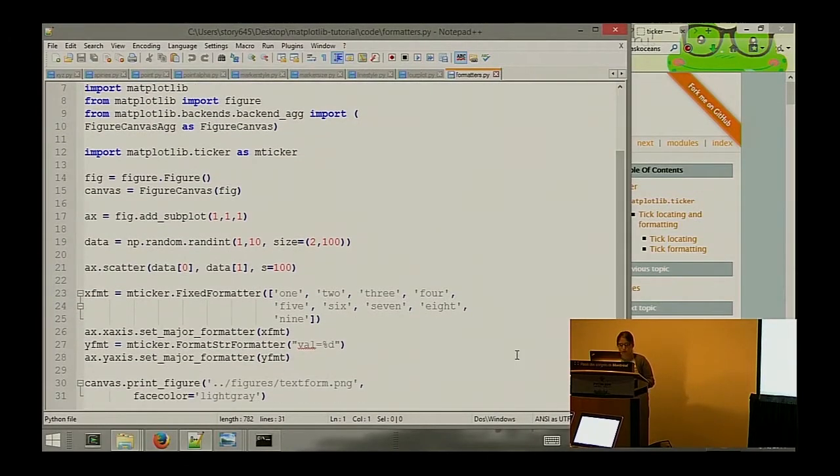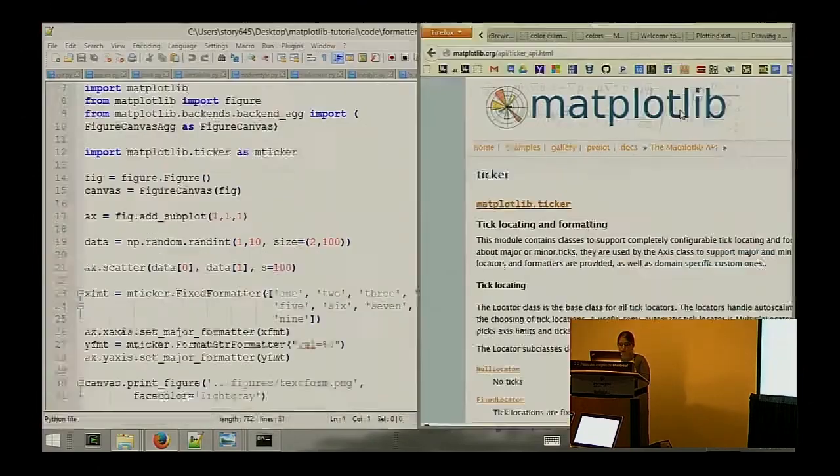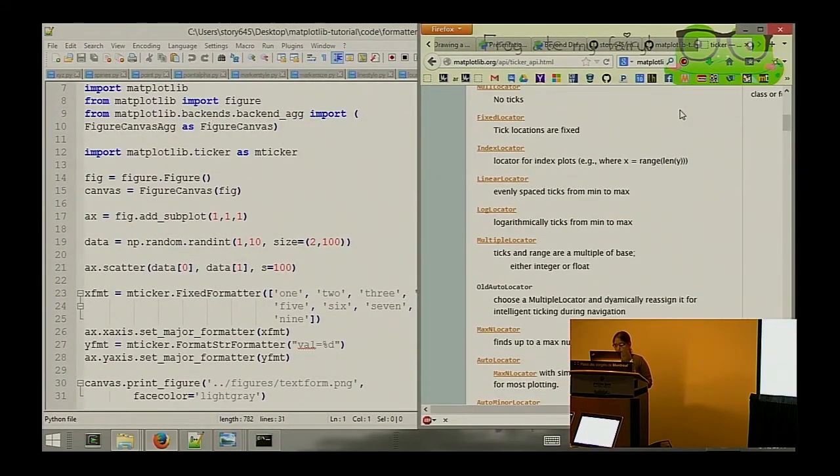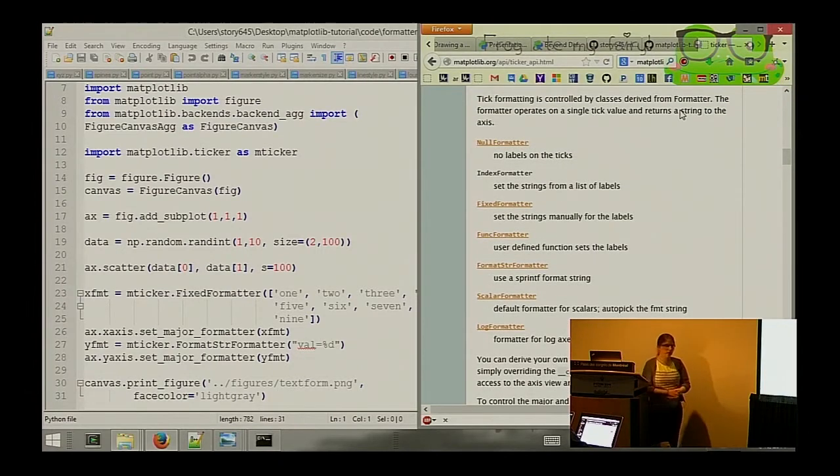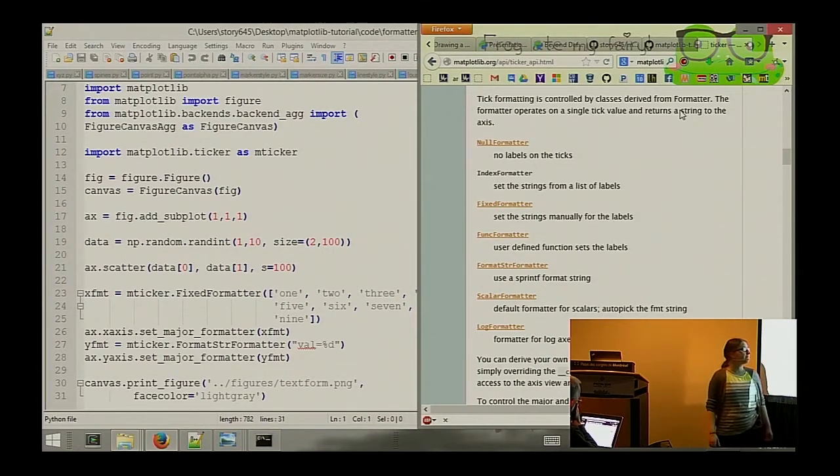Okay, so there are a couple of types of formatters. There's the null, which means that I don't want one. I just need a blank. This is for when that ax.set trick doesn't work. So null, fixed and format string are the 2 you're probably using most often.